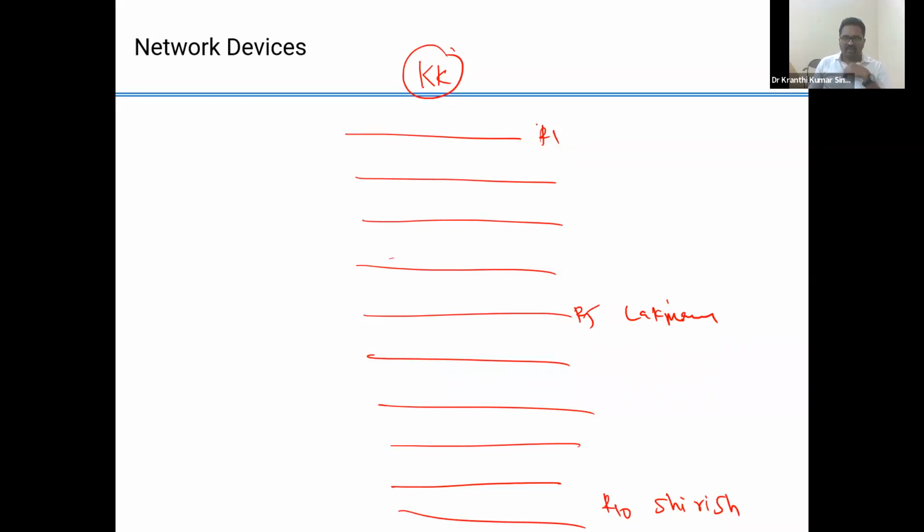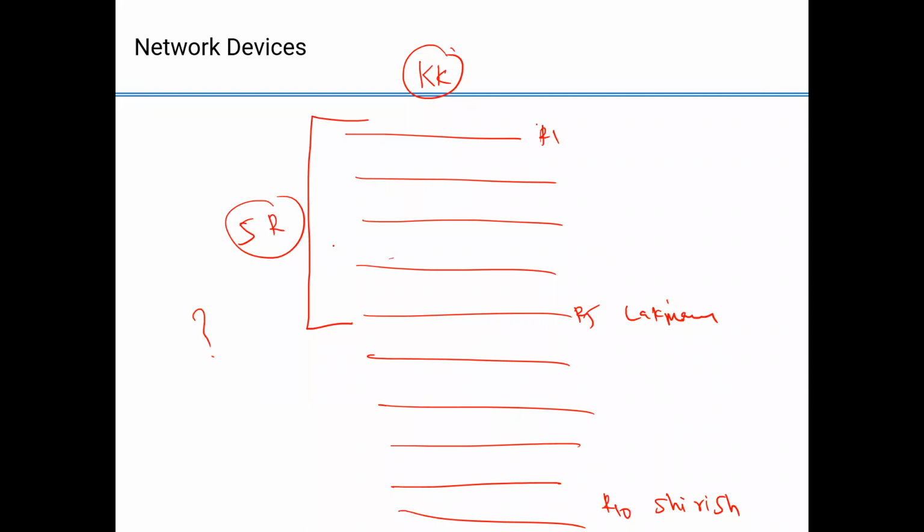Yes, sir. So I want to send a message to Shirish: Dear Shirish, what is your roll number? This is my question. But my voice is reachable up to 5 rows only. In this context, does my actual data reach Shirish? No, sir.